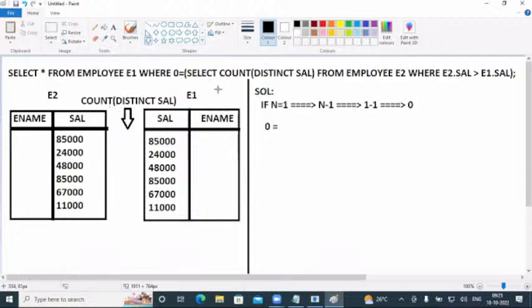Okay, fine. And now the next one, the outer query is already executed and it returned the value 0. The outer query where condition value is already 0. Now the inner query will perform now. What is the condition of the inner query? E2 dot salary is greater than E1 dot salary. Carefully observe, E1 dot salary. So now in this condition, E2 dot salary greater than E1 dot salary. Now tell me, in these two aliases, which is outer, which is inner?